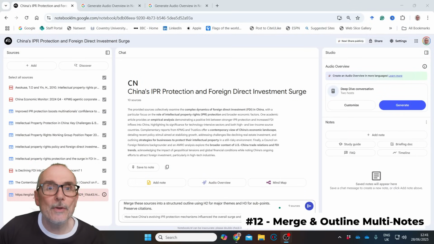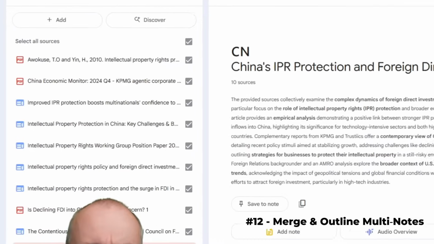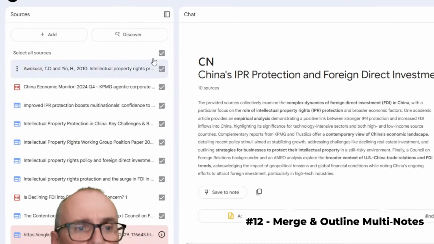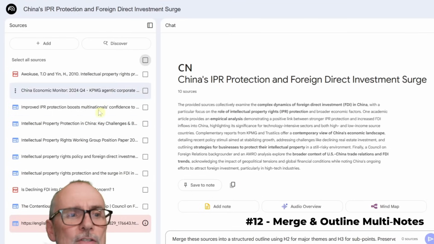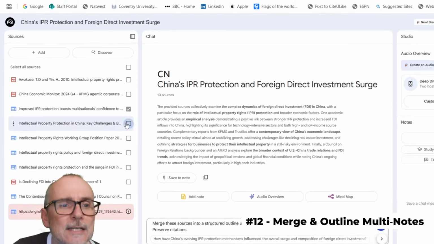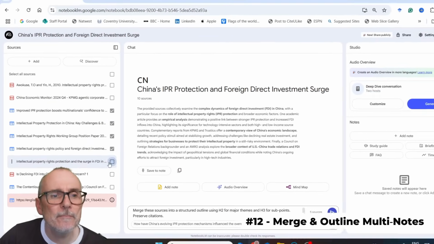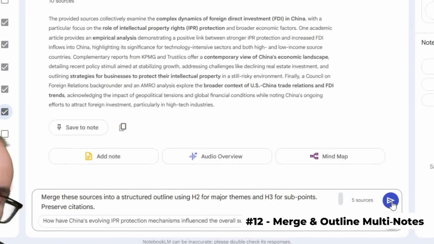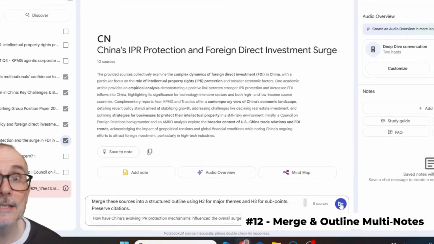Okay, tip number 12, merge and outline multi-notes. So over here, you've got all of your sources, and I'm just going to unselect them, and I'm going to select 6 of them. And then in the prompt, I've got: merge these sources into a structured outline using H2 for major themes and H3 for subpoints. Preserve the citations. And let's say go.